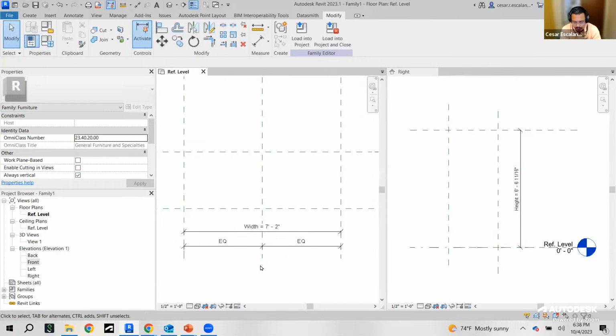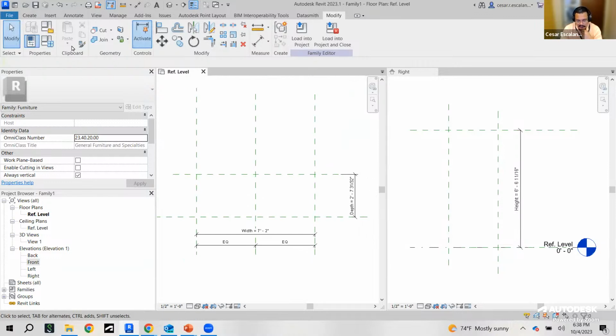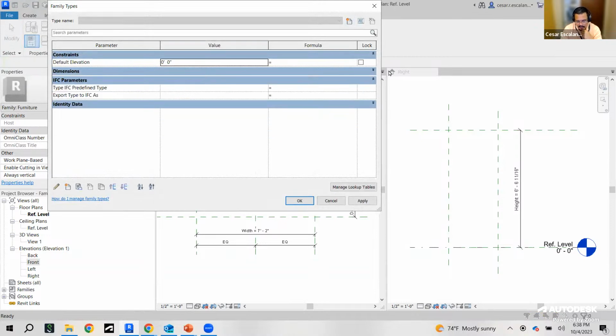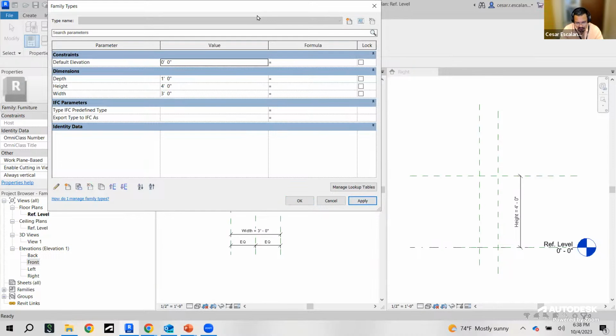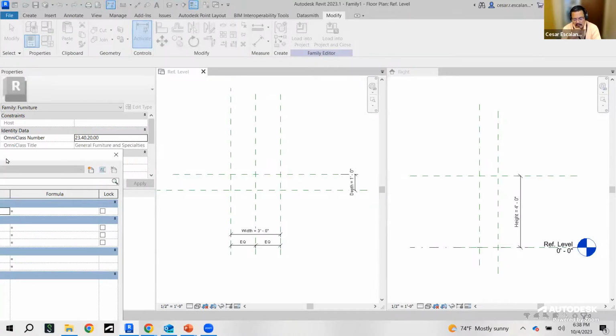Okay, so we have the width, we have the height, we have the depth. Let's flex it. Go to the family types. And for the depth, let's change this to 1 foot, for the height 4 feet, and for the width 3 feet, and hit apply. Now notice that the family is reacting to changes in the reference plane, changes in the dimensional constraint.